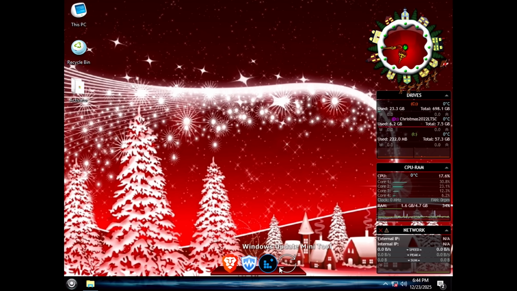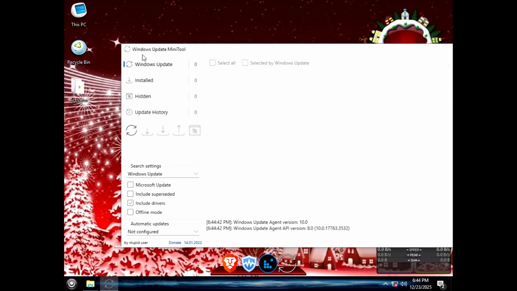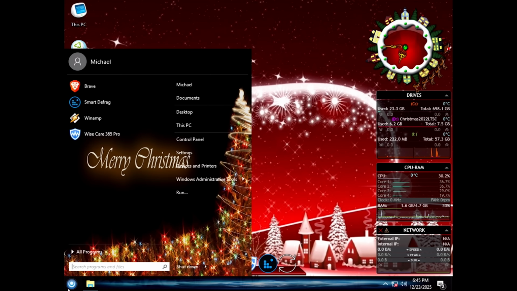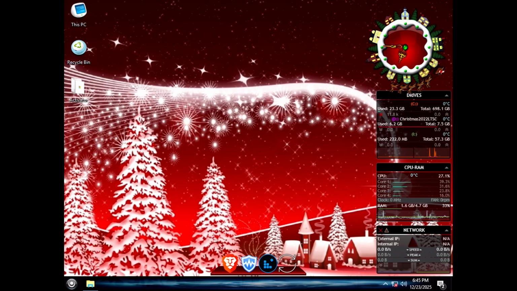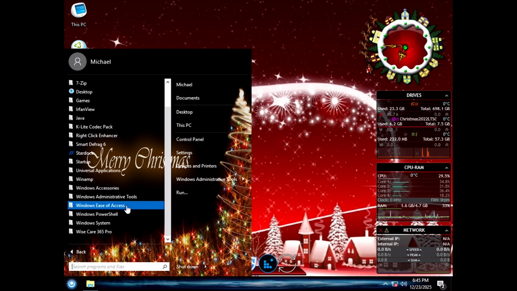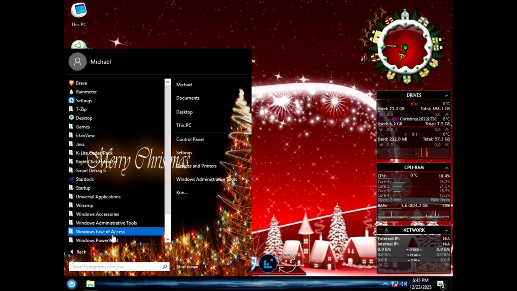We also have down here a dock with just Brave Browser, Wise Care 365, Smart Defrag, and Windows Update Mini Tool in here. I assume this is just going to gather, you know, Windows updates for you if we were online. And then going into the start menu, which we have just like an orb down here. The taskbar theme is not like anything Christmas related at all, nor is the icon there. But when you open up the start menu, you have this Merry Christmas background with like a Christmas tree and some lights. And again, not a whole lot of stuff in here.